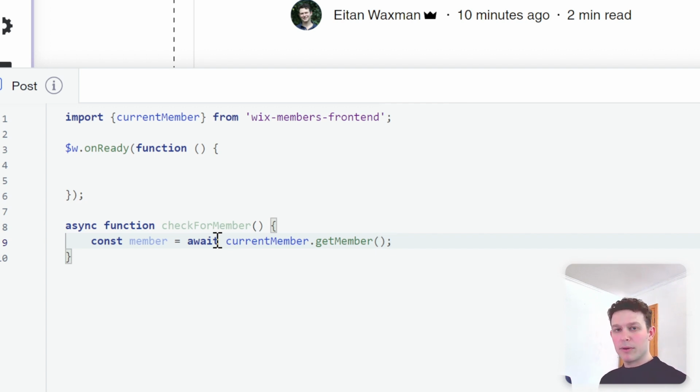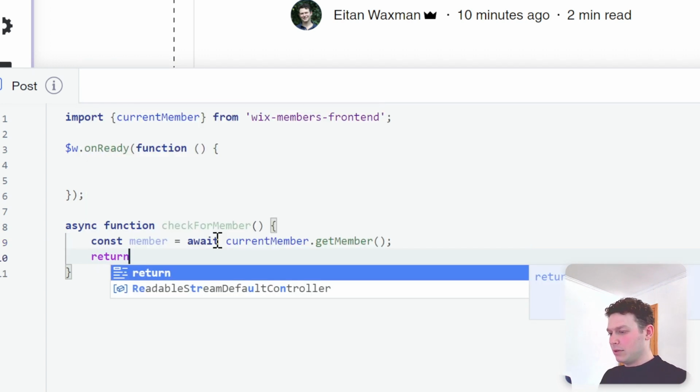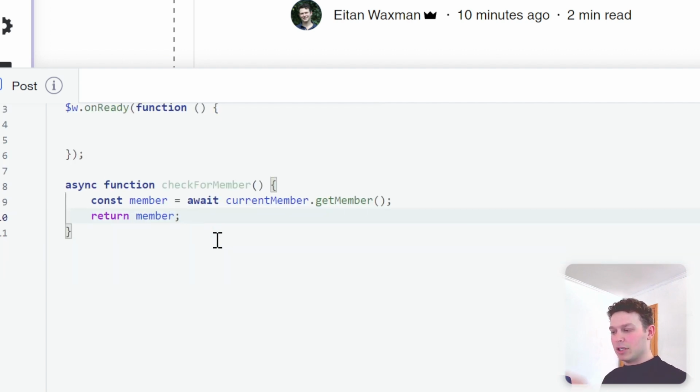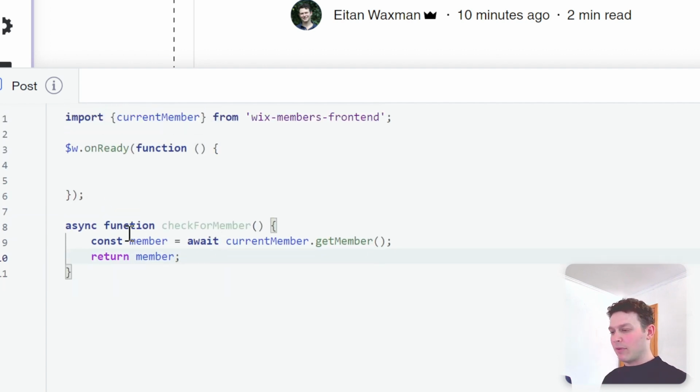So if there is a member, then we will have the data about that member inside of that member variable. But if there's no member, then we will have undefined, so a nullish false value, and I'm just going to return that member. Okay, and that's just going to be a function to check if we have a member.